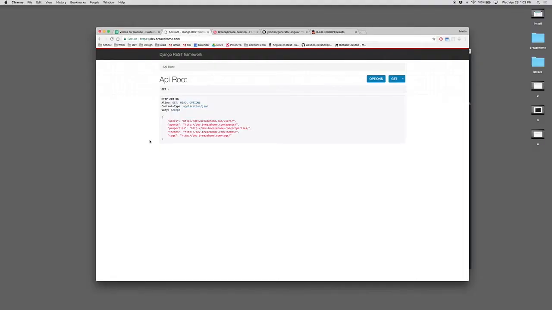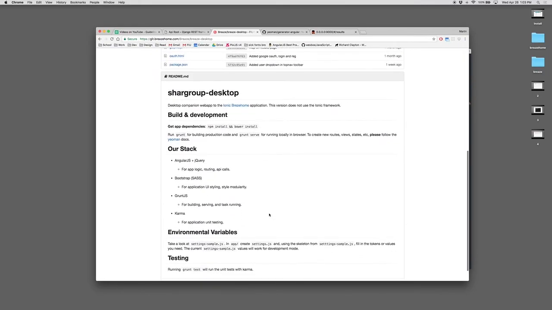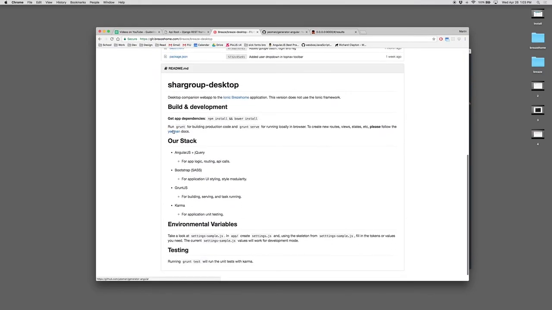Finally, let's talk about how we can maintain and build upon this structure later on in the future, in case the next unit that takes over wants to add a new controller, view, service, etc. If you go to the README file in our Breeze desktop repo, scroll down to the bottom, where it talks about how we build and develop Breazehome, click on the Yeoman docs.